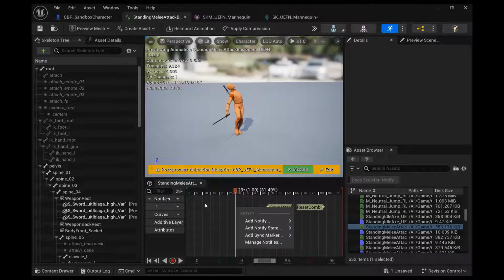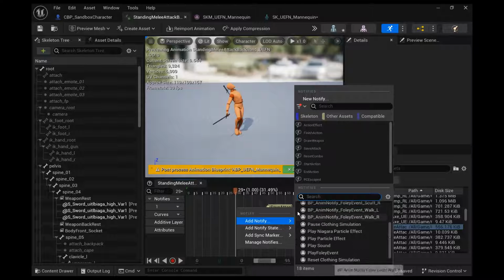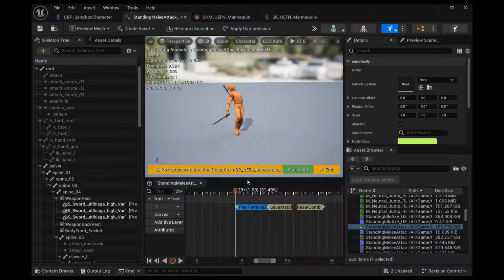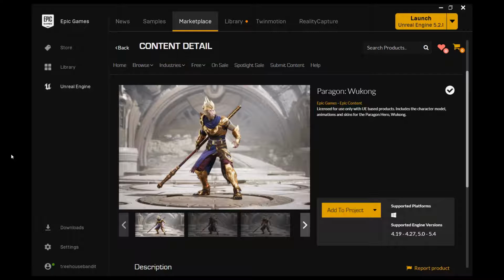All right, once we have that socket placed where we want the particle to play from, we will add a notify at a location in our animation where we want the particle to play. Choose the notify play particle effect. I'm using particles from the Paragon character Wukong. He's a free character that Epic allows you to download and use for free. I recommend checking out the Paragon characters.